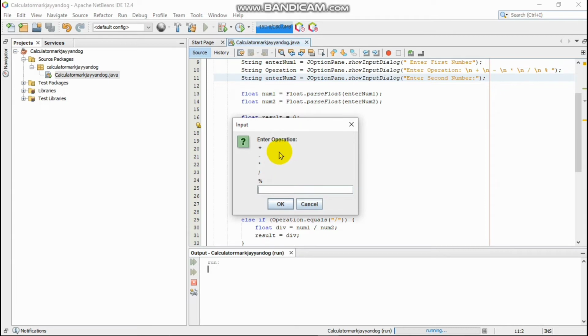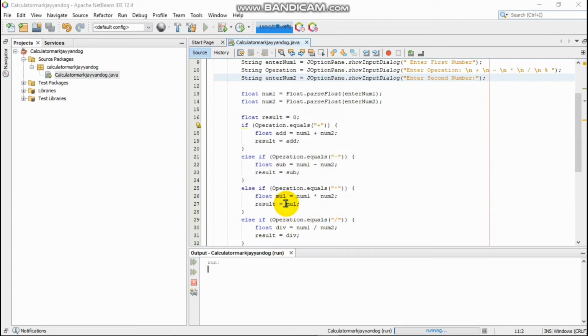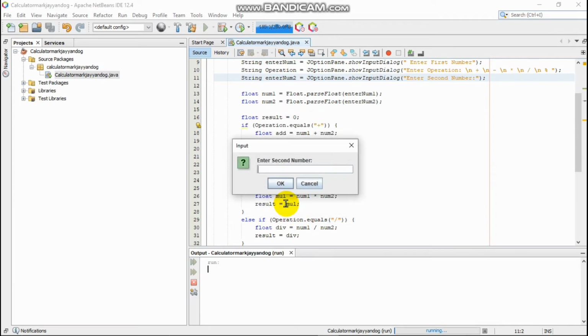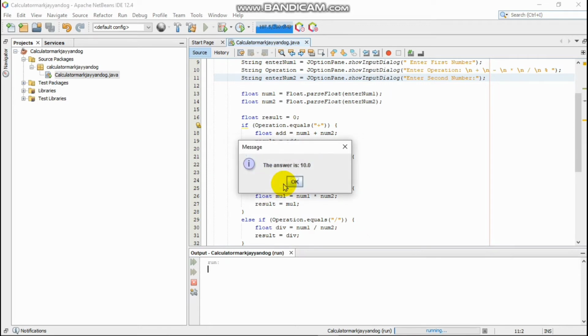We will try to check if these operations function. Alright, so first we will try the plus sign. Okay, click enter and enter the second number, for example another 5. Right, click OK and the answer is 10. So 5 plus 5 is 10.